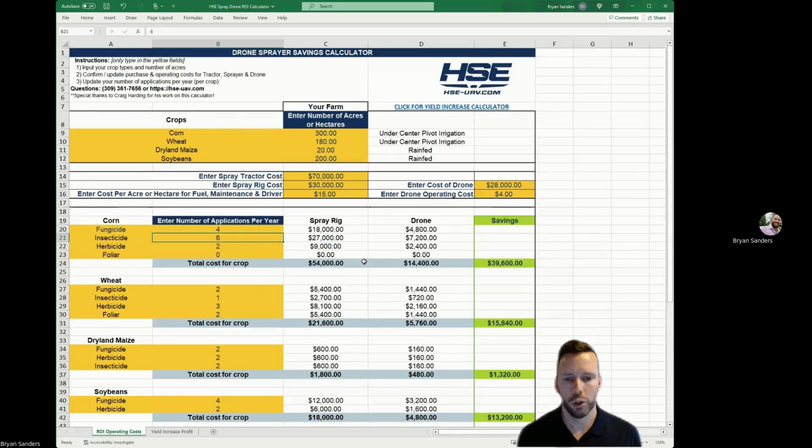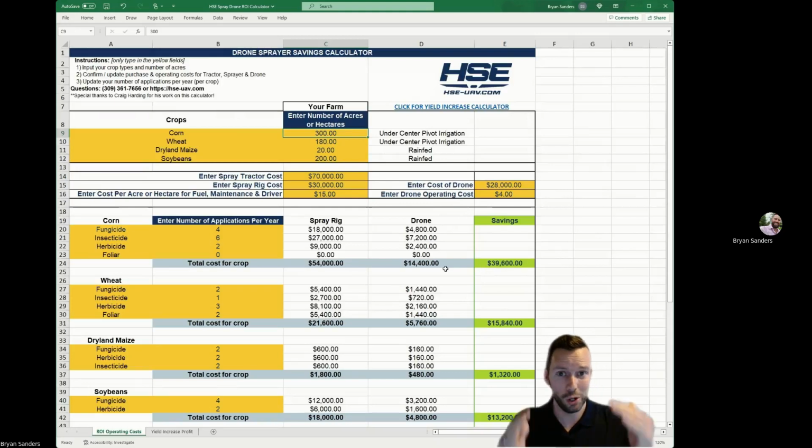This number over to your right here is going to be the outline of what you told us the cost was per acre with your traditional methods, how many applications, and the number of acres that you specified you had in corn. Then it's going to show you what the drone would cost to do the same thing. The total cost for that crop with all of these applications by traditional method, 15 bucks an acre, is 54,000. By drone, 14,400. In that 1 year, you'd save 39,600 for the application difference, not including the cost of the drone. That's a little lower.